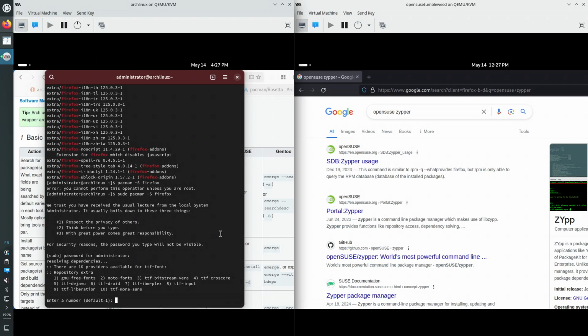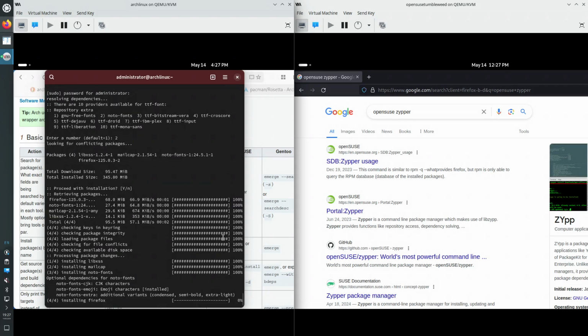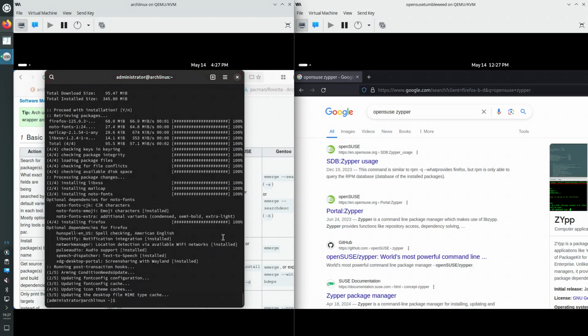Enter a number. We want a TTF font. There are not enough fonts. And we want Noto fonts, the GNOME, the Google fonts always. So that's option 2. Do I want to proceed? The default option is uppercase Y, which means yes, so I can press enter. Probably did not install enough Noto fonts. Should also install these, at least these. So let's do that.